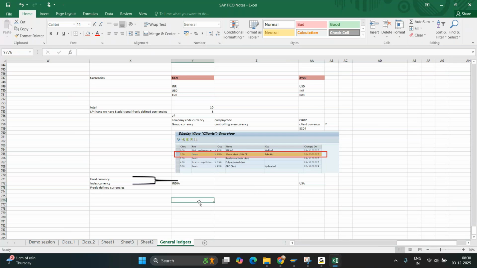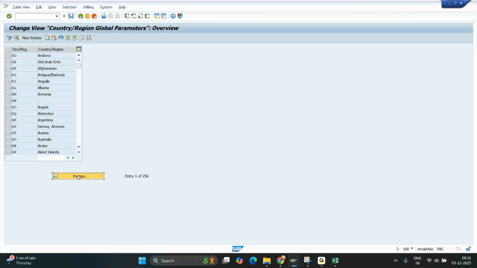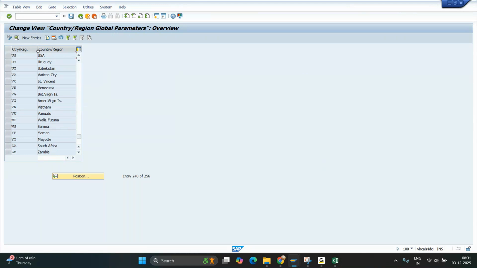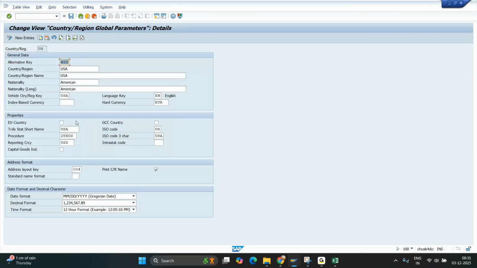Now, at country level, you can define hard currency and index currency. For India, hard currency and index currency will be different, and for US also it would be different. Let me go to the positions and I'll pick US. For country US, if I double click on this, I can see hard currency and I can see an index based currency.